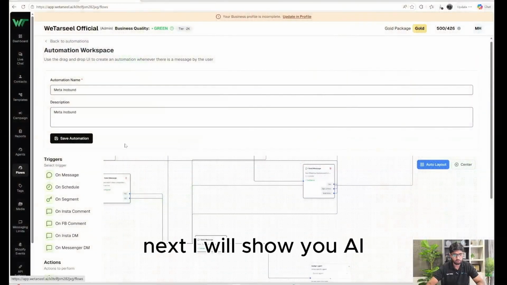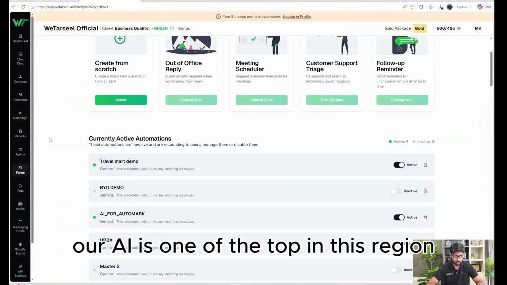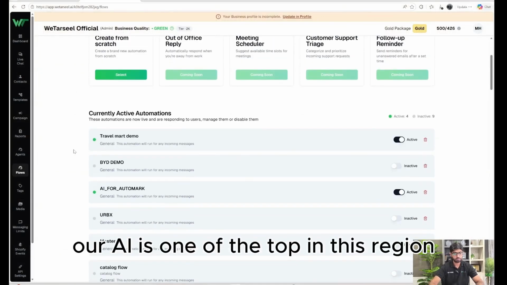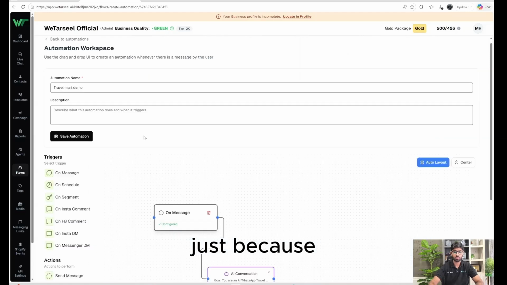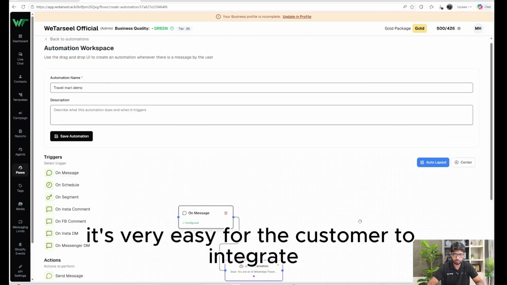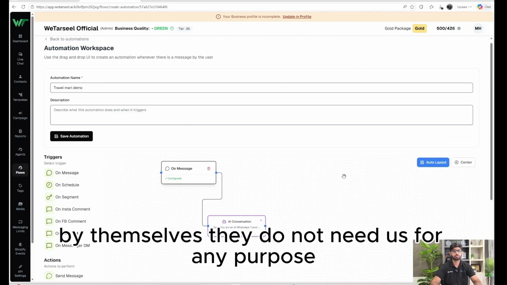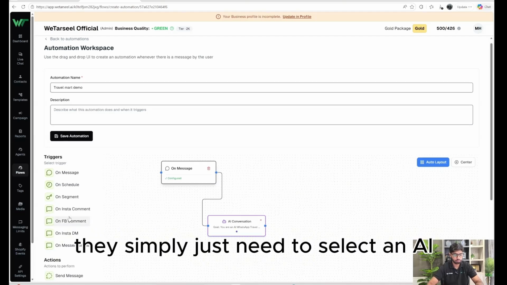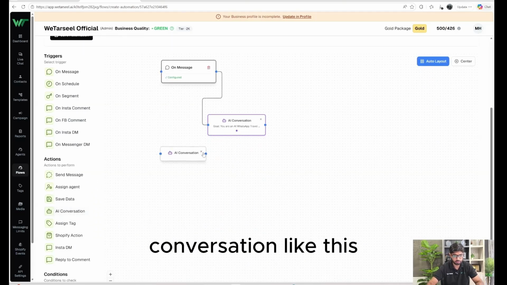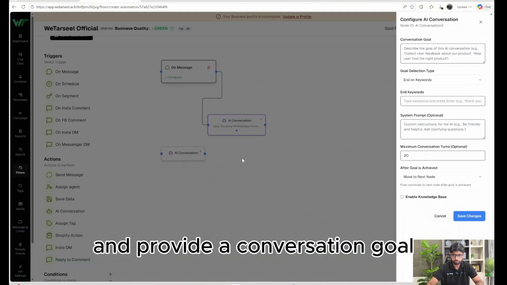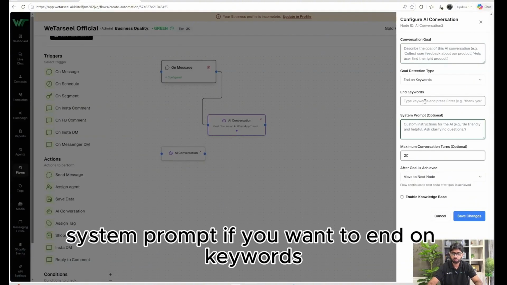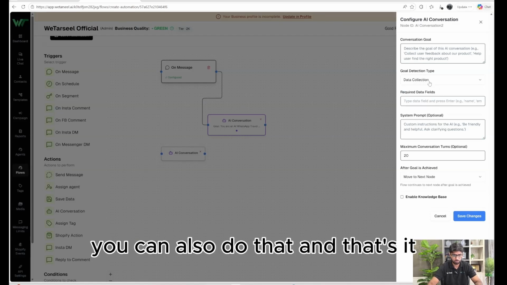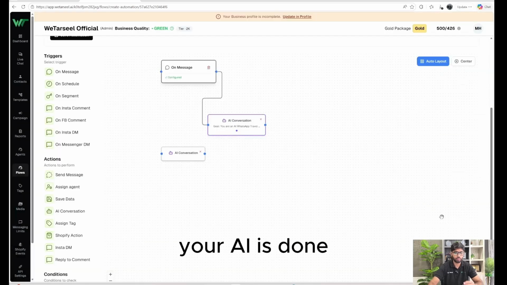Next, I will show you AI. Our AI is one of the top in this region, just because it's very easy for the customer to integrate by themselves. They do not need us for any purpose. They simply just need to select an AI conversation like this and provide a conversation goal, system prompt. If you want to end on keywords or you want to data collect, you can also do that, and that's it. Your AI is done.